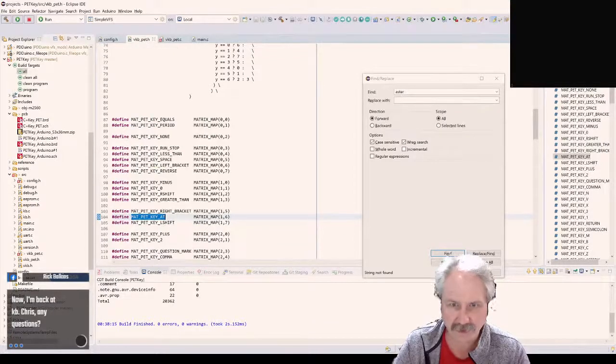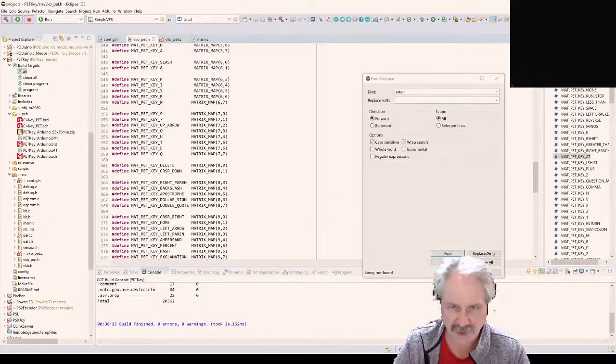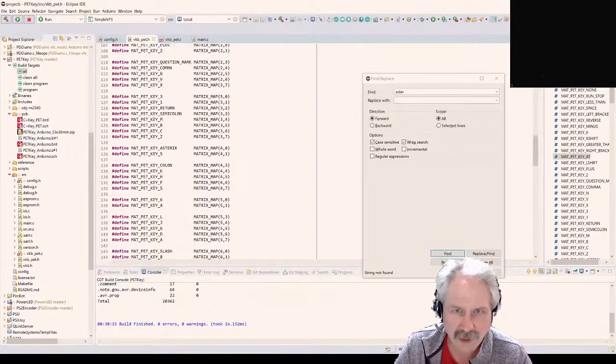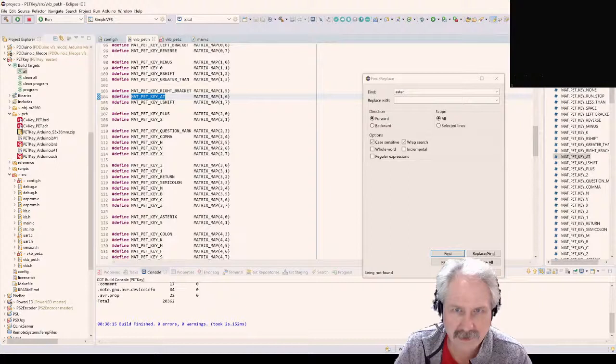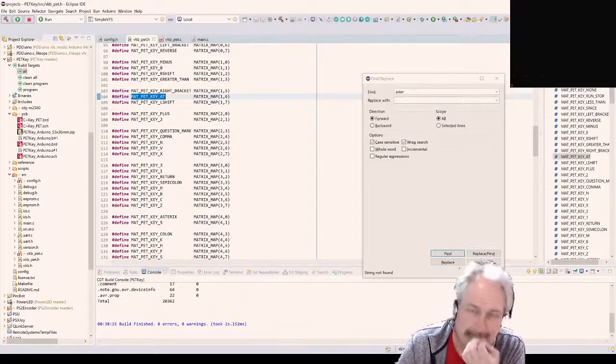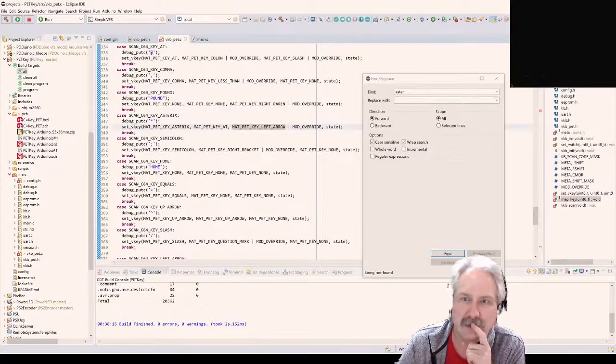So left arrow is 9-2, and at sign is 1-6. So they're completely different. So that is really bizarre. Okay, well, yeah, that is bizarre because unless, I bet you I know what the problem is.